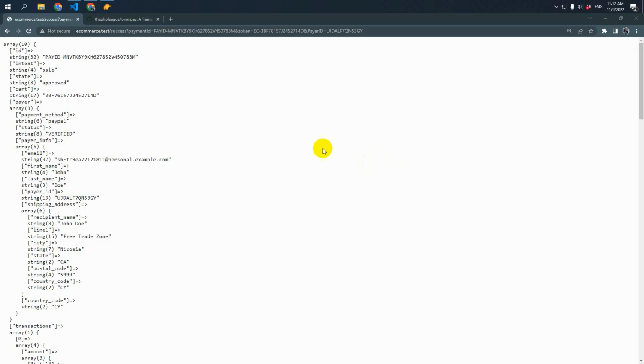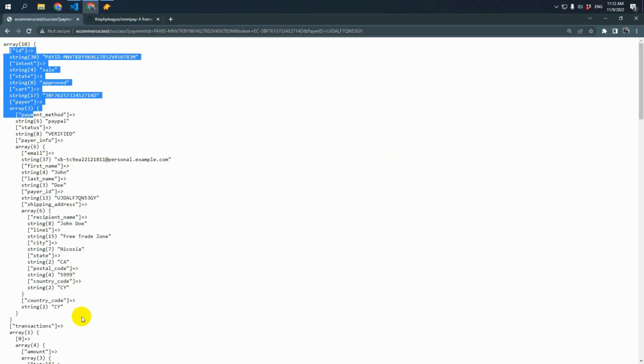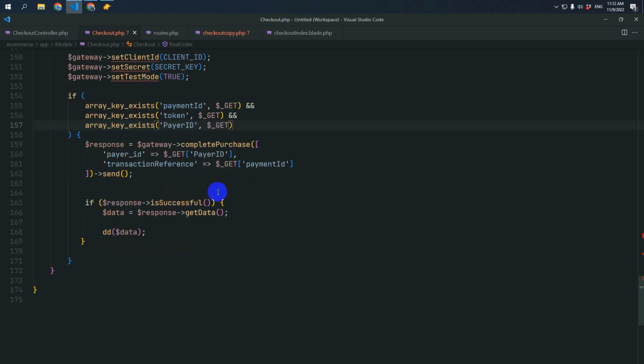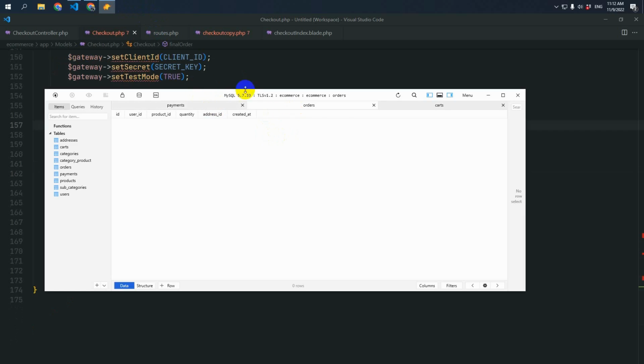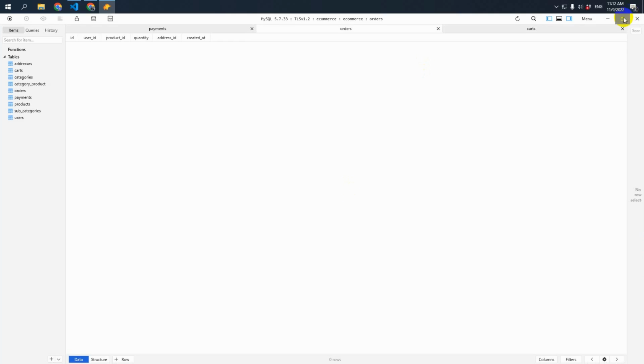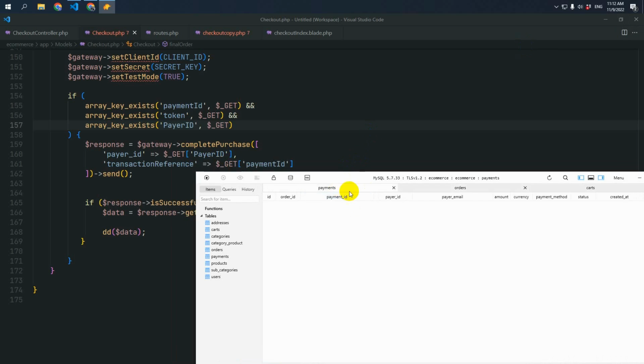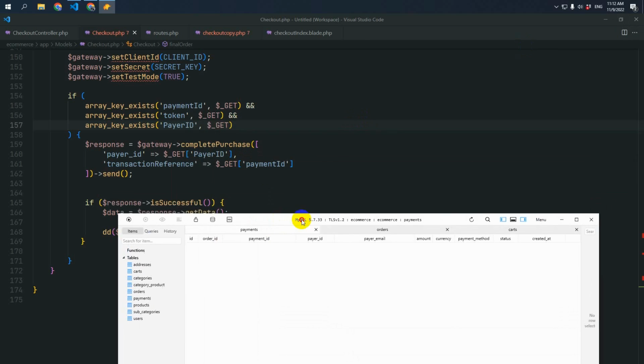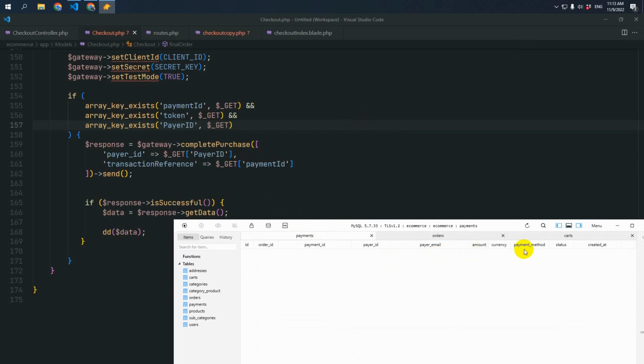So we have the successful response here. You see all the data we get from the response, and let's see what data we need in the database. We need payment ID, payer email, amount, currency, payment method, status. So we will take it from here.